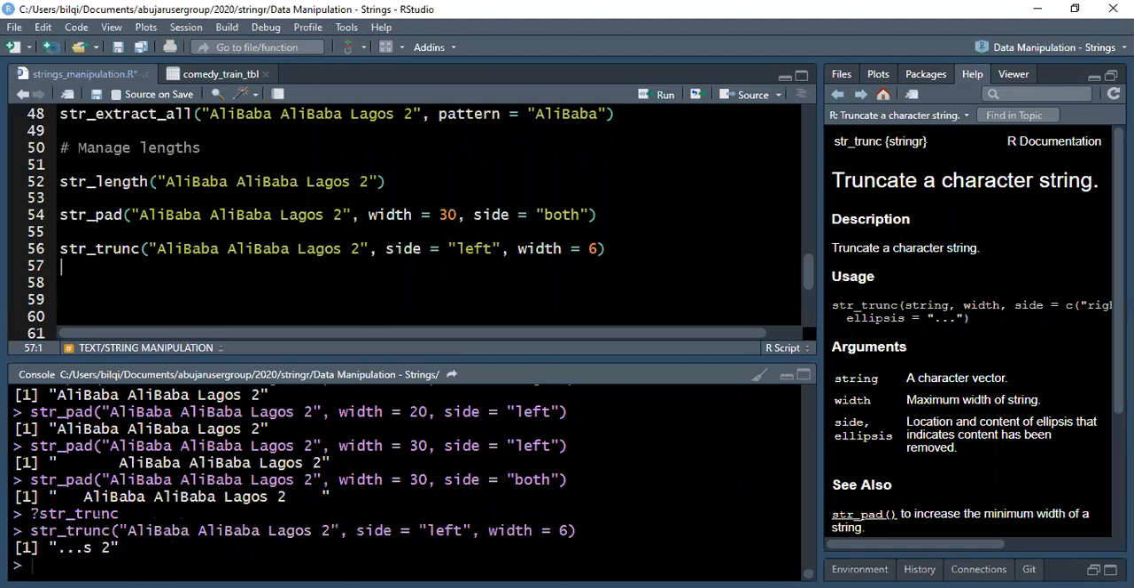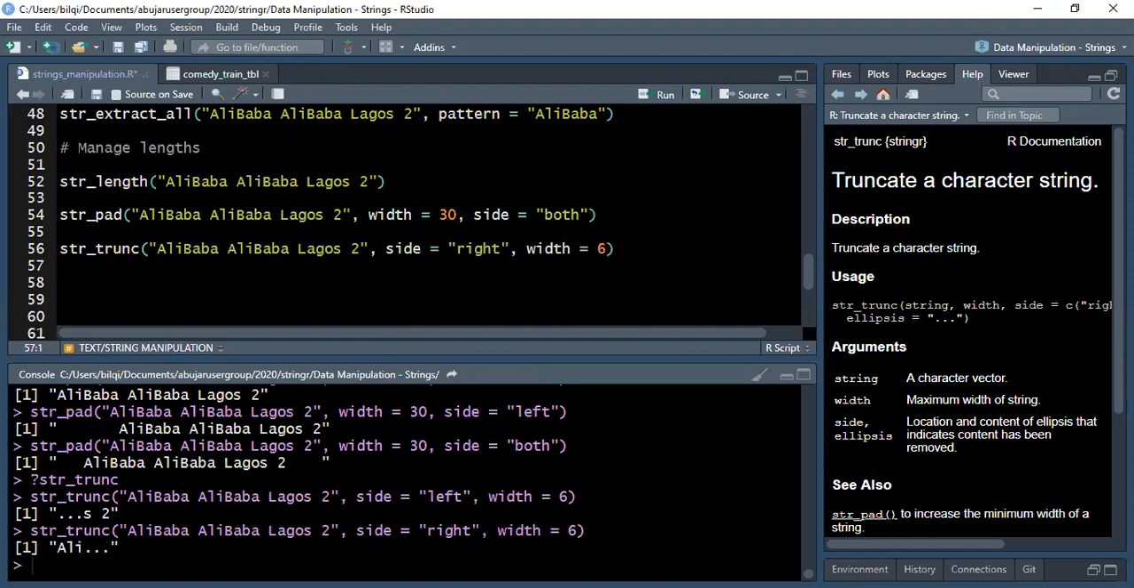So if you look at what we have now, we have Alibaba being truncated. All the characters that have been truncated are represented with dots. So if we change this side to right side, let's look at what is going to be returned. We're having only Ali returned, 3 letters being returned. So that is the way the truncating works here.